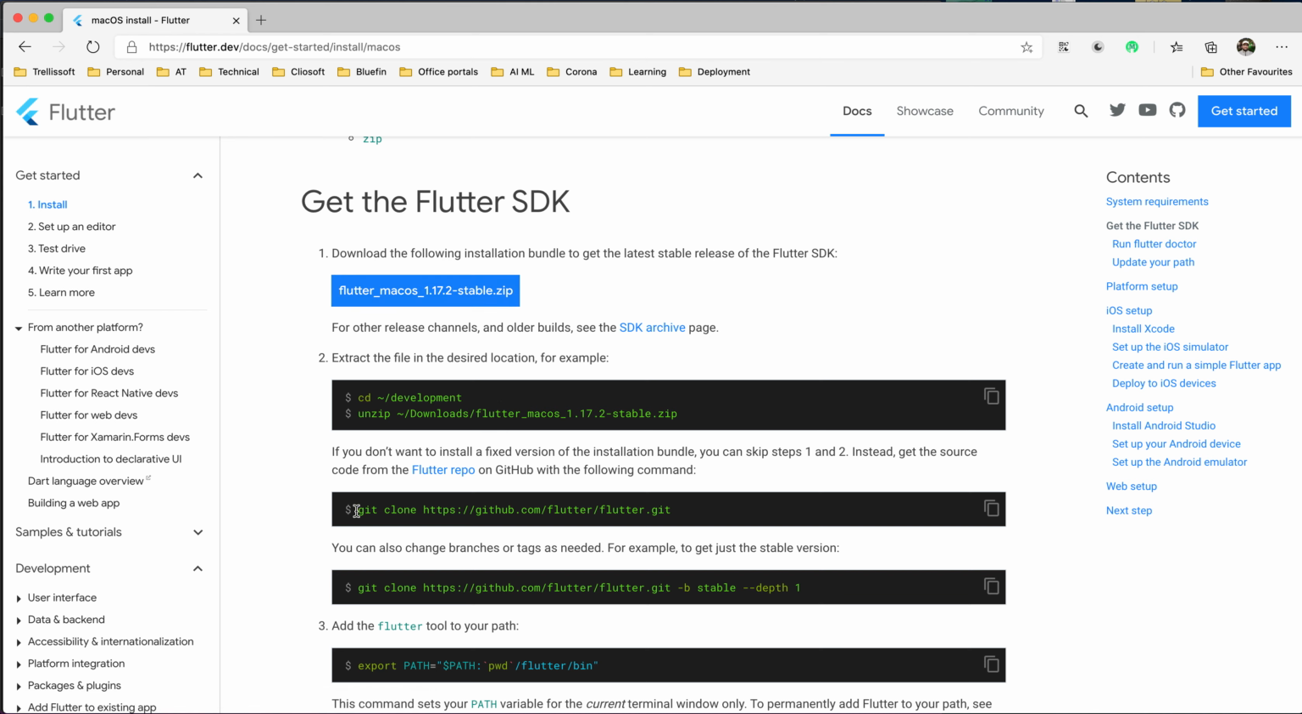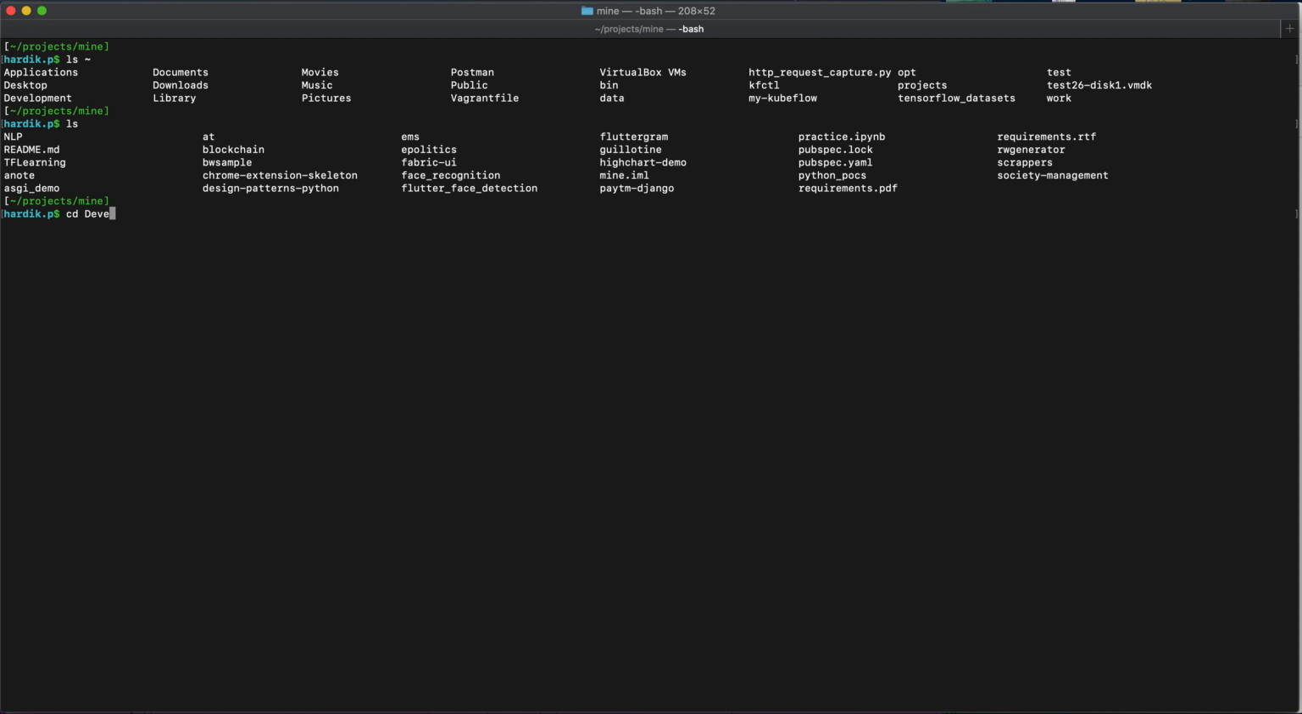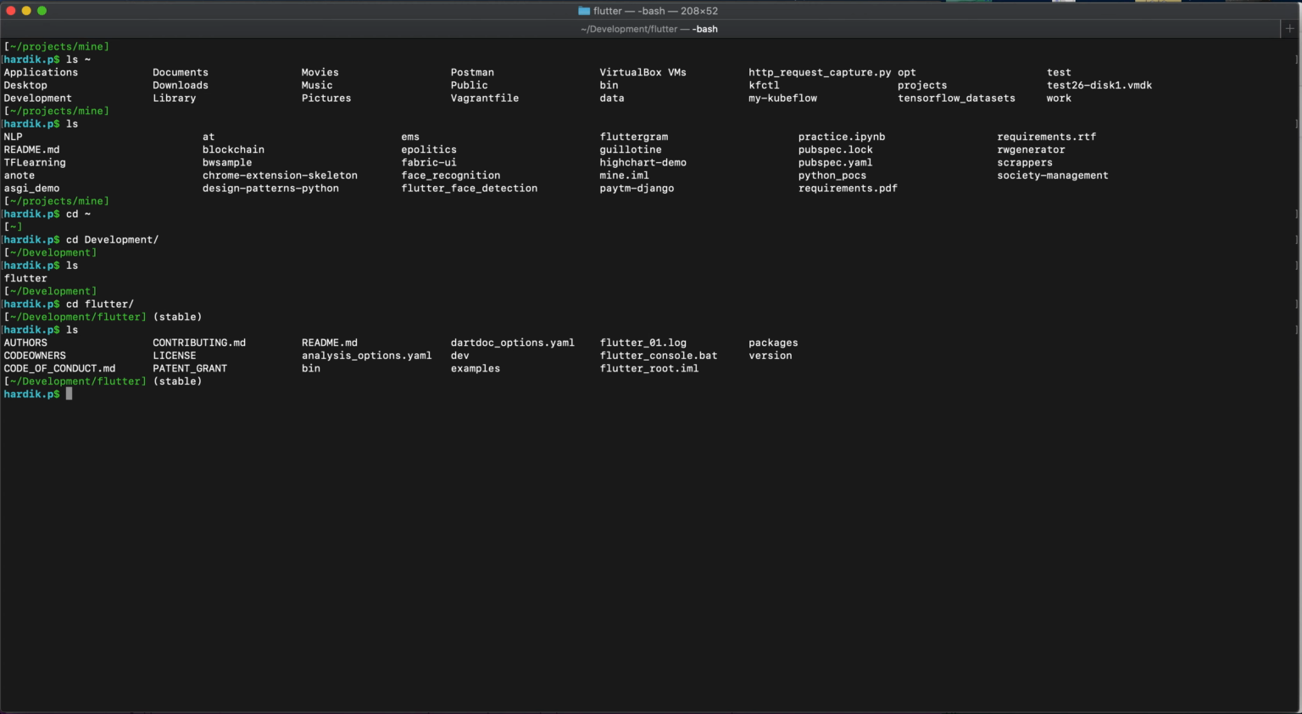If you see, here I am in the home directory, and there is one folder, capital D, Development. Now I am going into the development folder. As you can see here, I have unzipped that file, and a folder named flutter is created, in which you will have everything. Currently I am following the stable branch. You can use any branch you want.